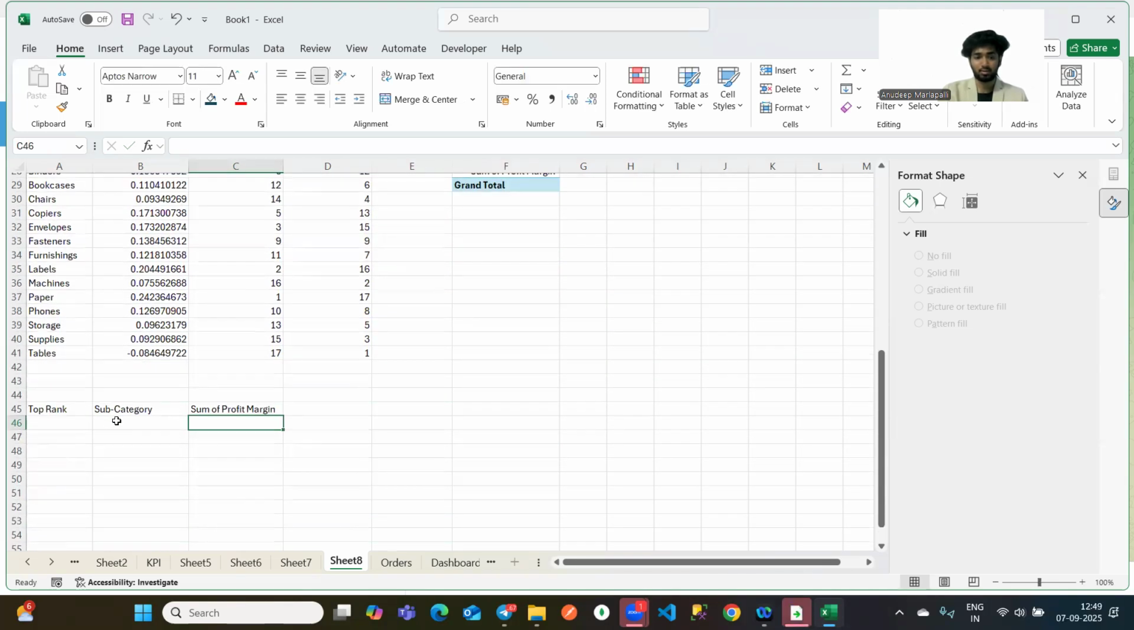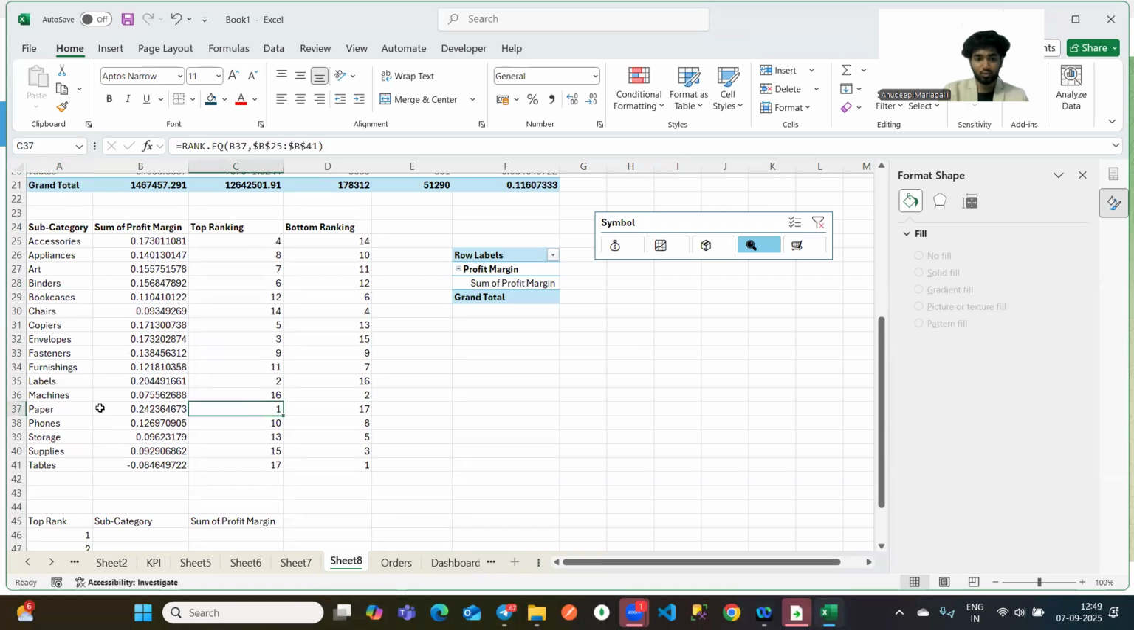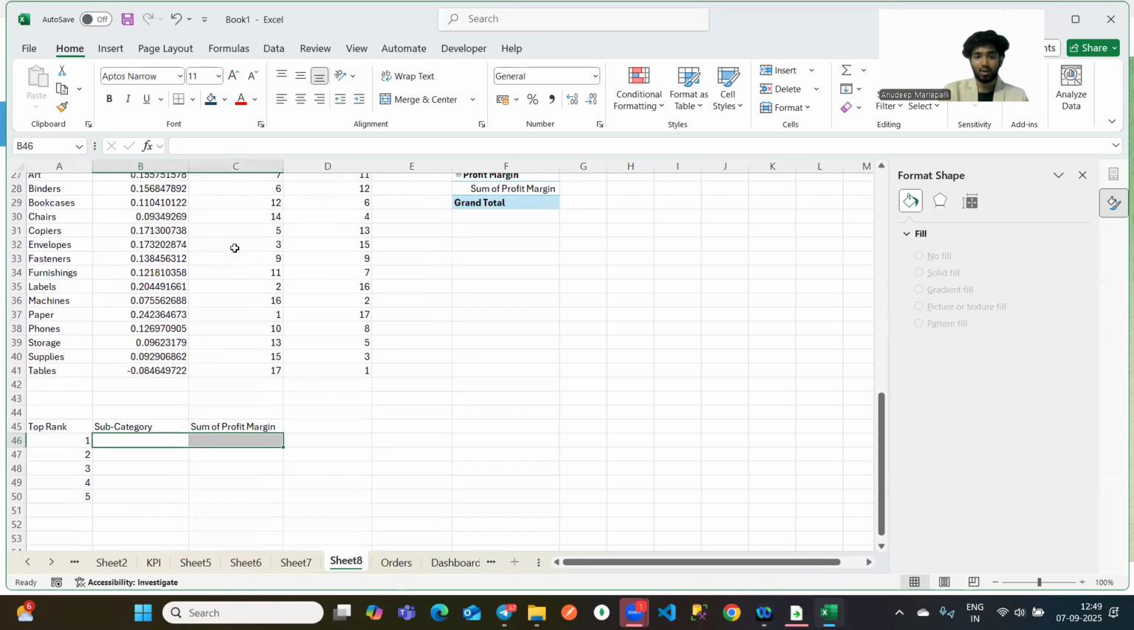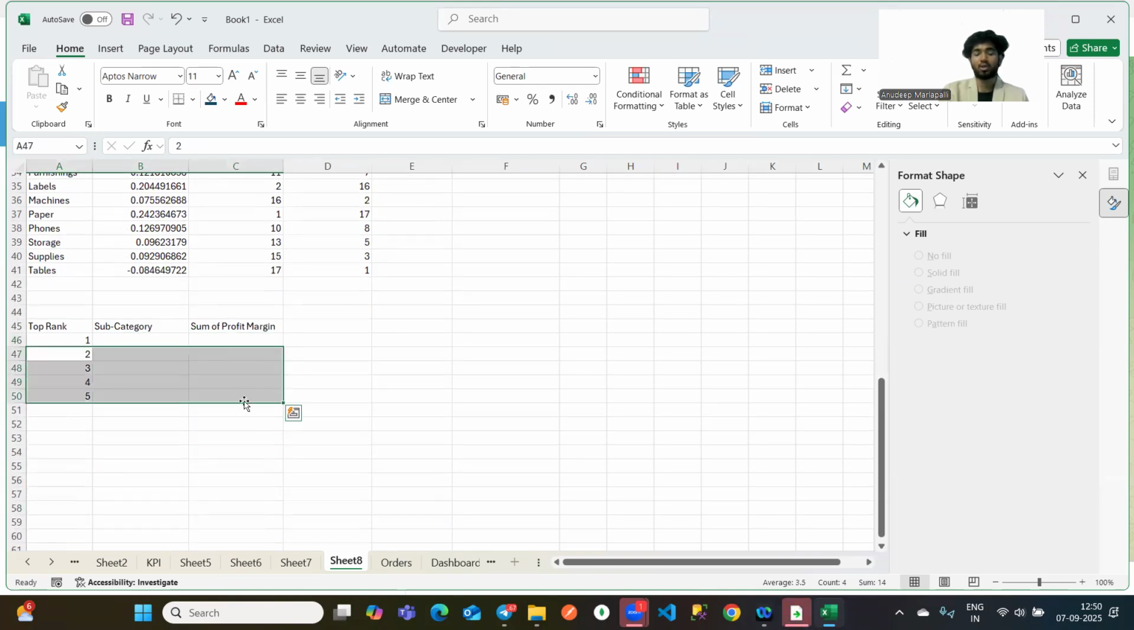I'll select this. Okay. Now here, what do I want? I only want to see the top 5 subcategories, which means that first one is this paper, right? I want to see subcategory paper here. What is the second rank? I want to display only the top 5 here. So for this, what function can we use? We can use 2 functions. First is INDEX plus MATCH, which is a very complicated function.